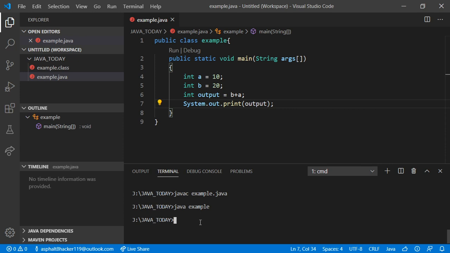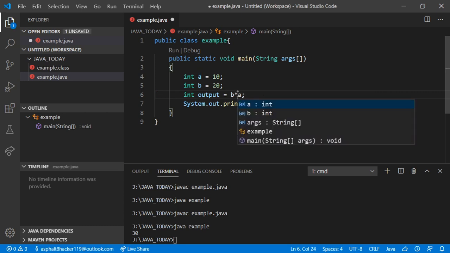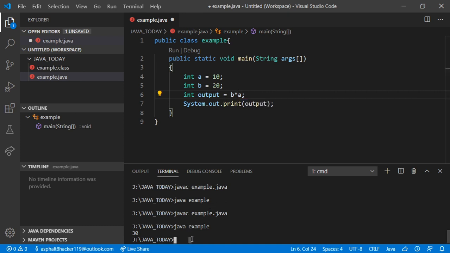Save it, go to javac example.java and then run. Okay, 30. 10 plus 20 is 30, we all know. So this is how the addition works. Now if you want to multiply, simply give the multiplication sign, that is asterisk in Java, and again save this and compile it. Java example, 200. 10 into 20, 200.